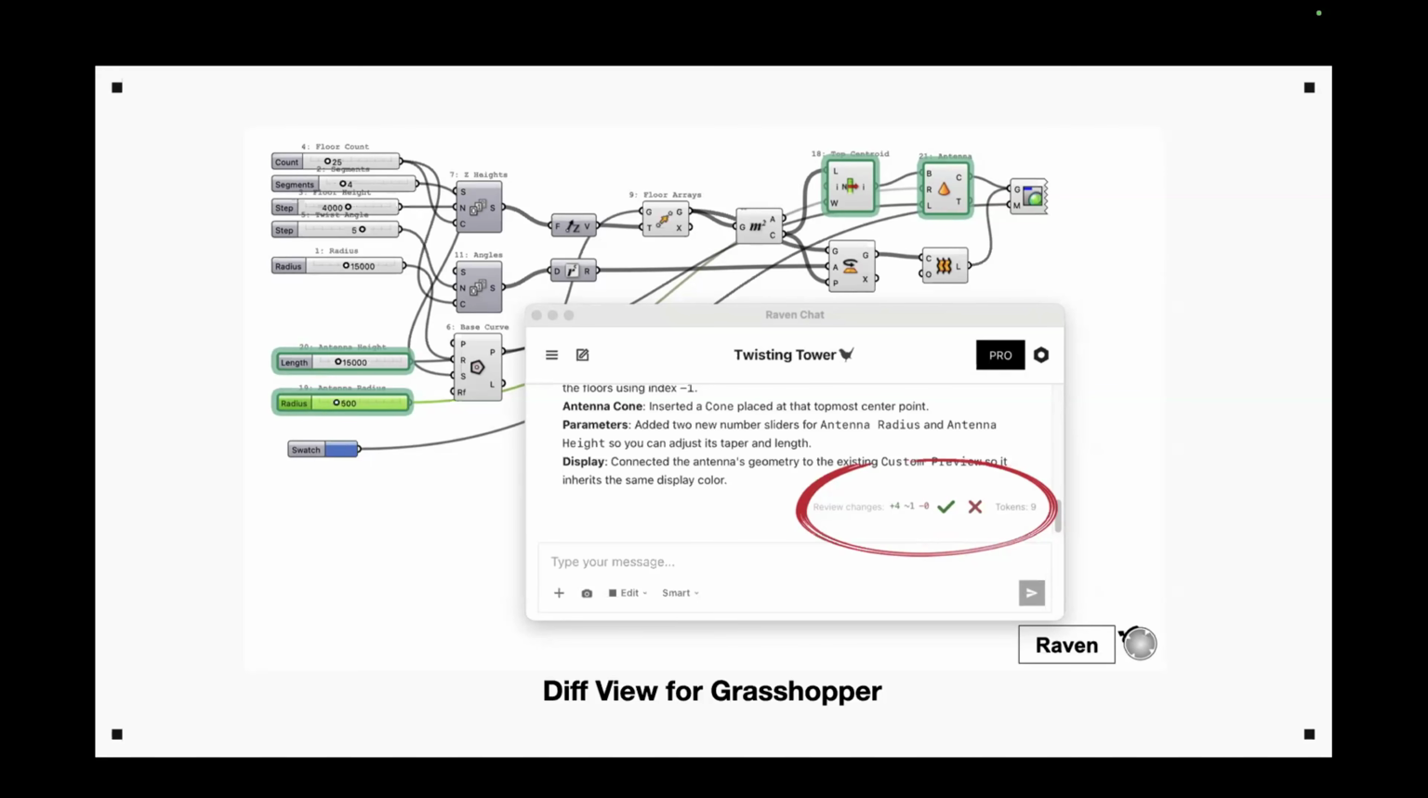So what we've just rolled out last week in Raven is whenever Raven makes a change in your existing Grasshopper file, all the new components are highlighted green, and you get a little summary of how many components were added, how many were updated, and how many were deleted, so that you can audit very quickly what Raven was doing. And you can say, oh yeah, I'll accept this or not.